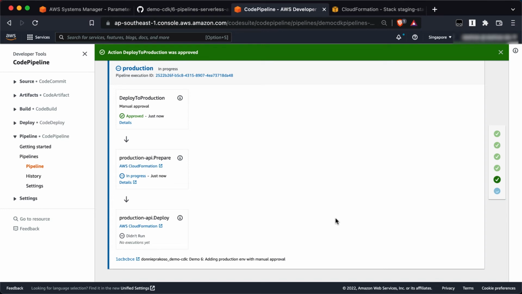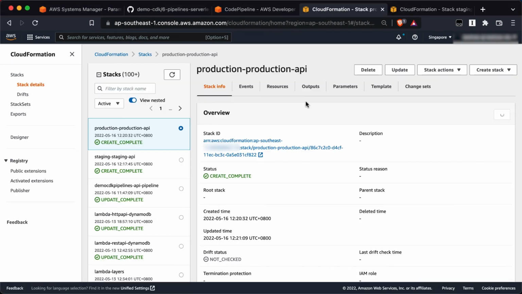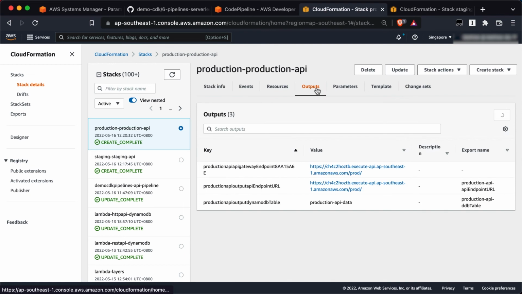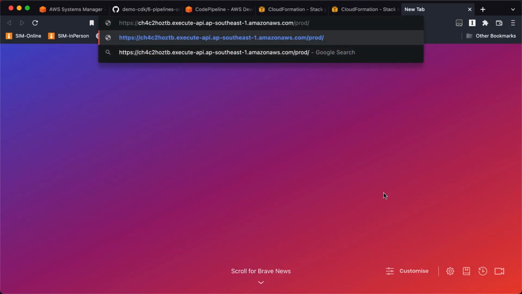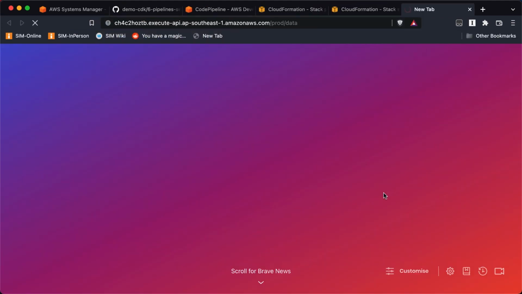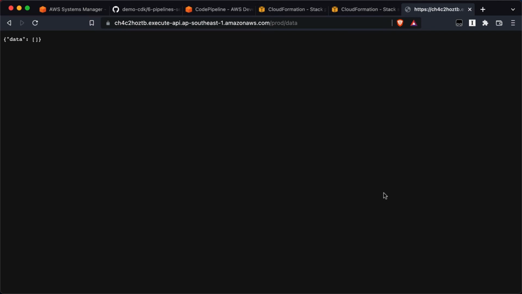Let's wait for a while. Once our app is successfully deployed into production, we can also test it. If we click this link, which will lead us to the CloudFormation dashboard, and then click on the Output tab, we can see all the resources created here. And we can use this URL endpoint to interact with our backend API. And we have a response from our API, which means that it's running properly.